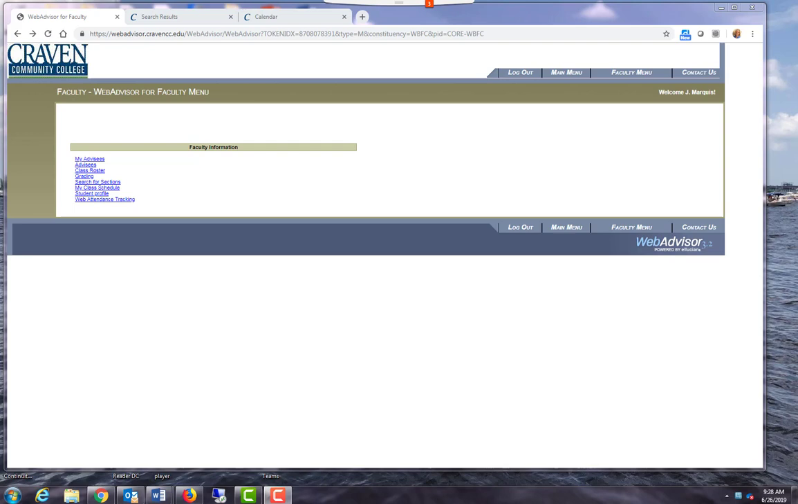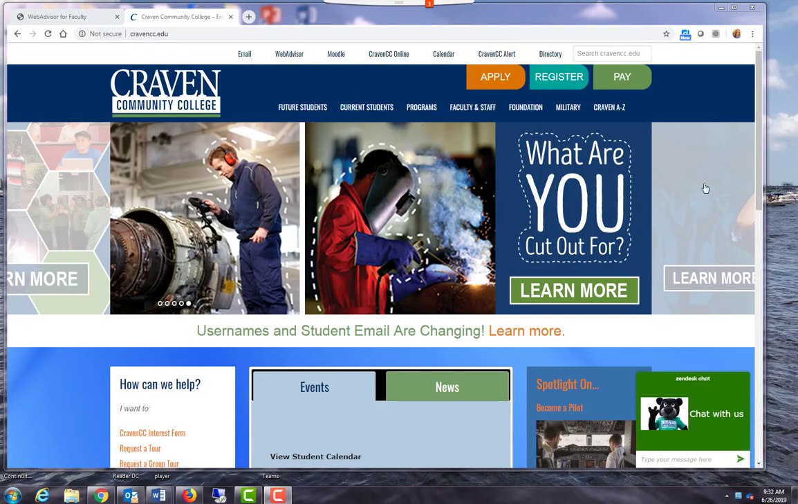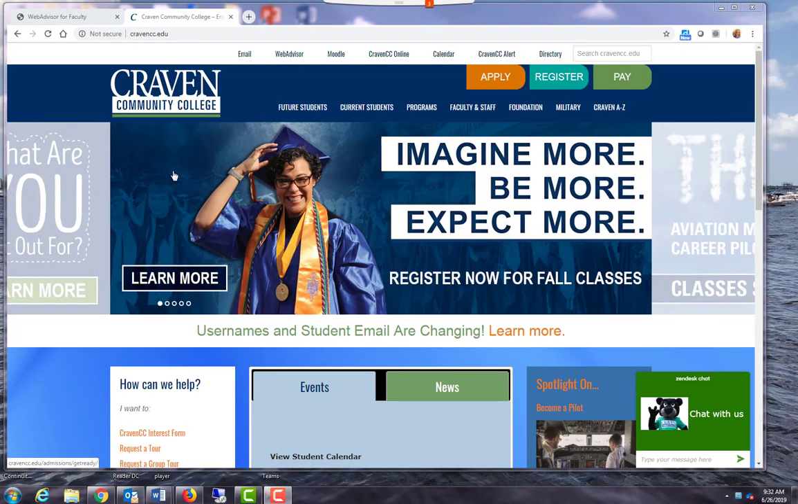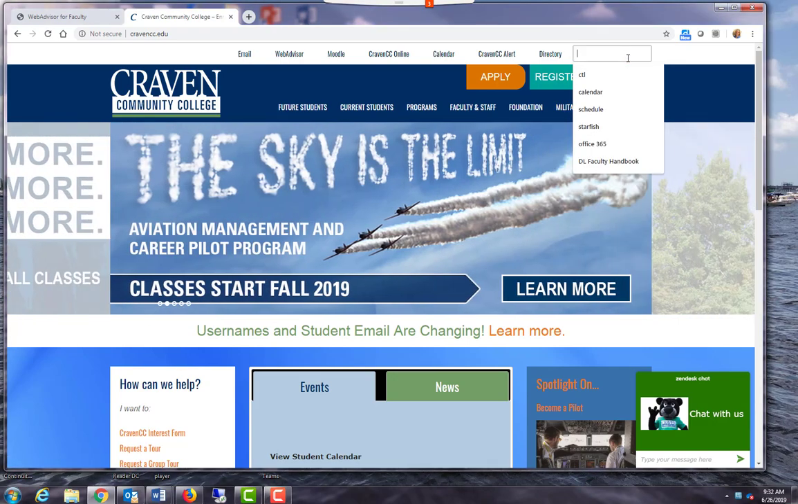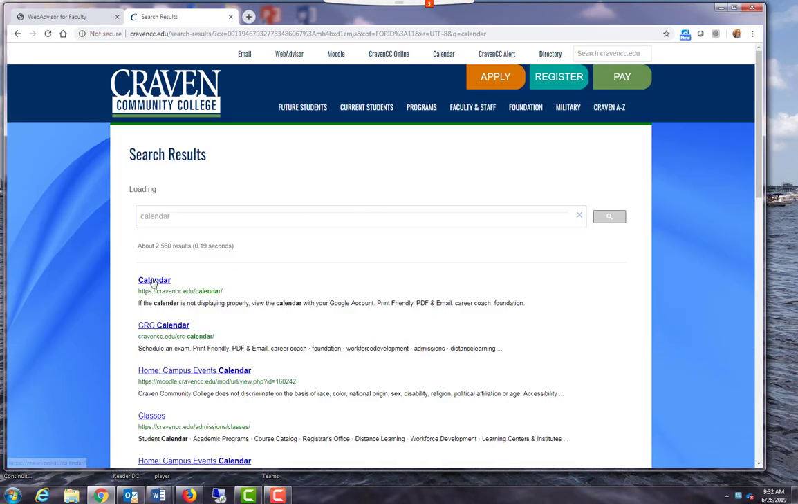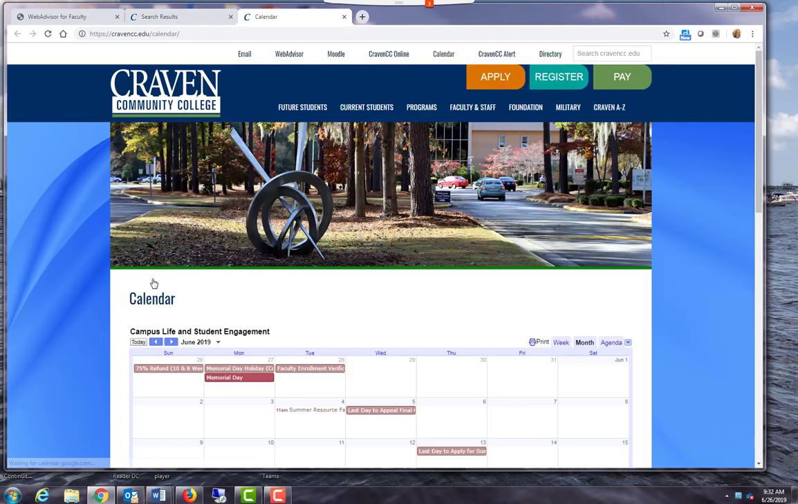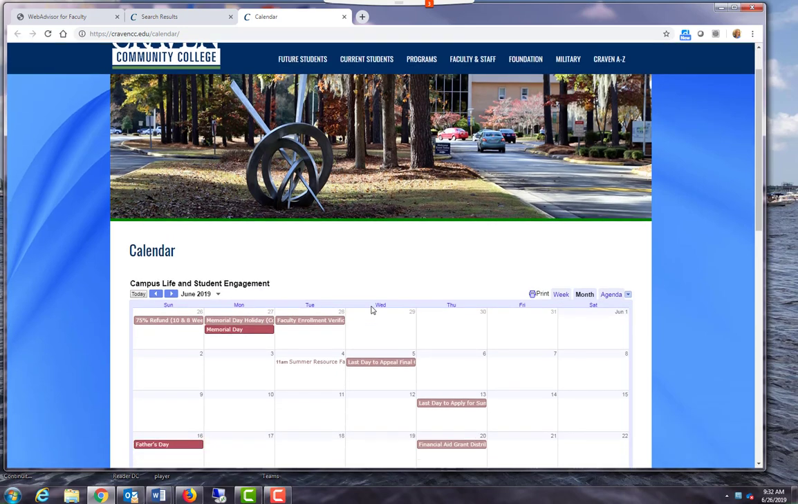A useful tool when determining important dates is the Campus Life and Student Engagement Calendar. This calendar can be accessed by going to our Craven CC website and simply typing in calendar in the search bar. Select the first link that comes up, and this calendar will show us some dates that are important for students and important for you as the online teacher. So let's take a look.